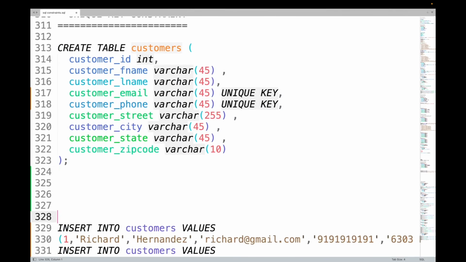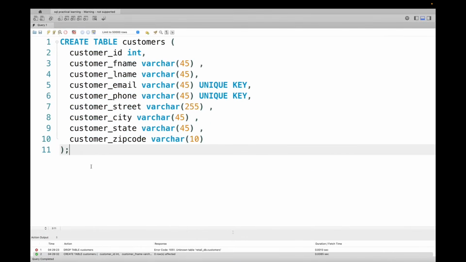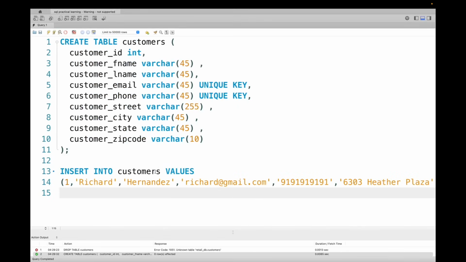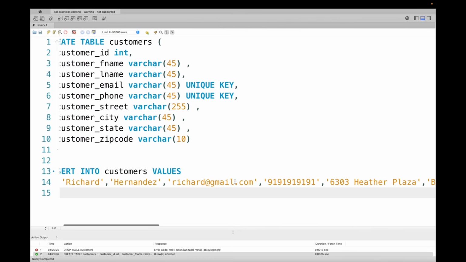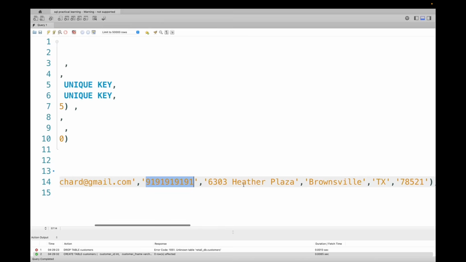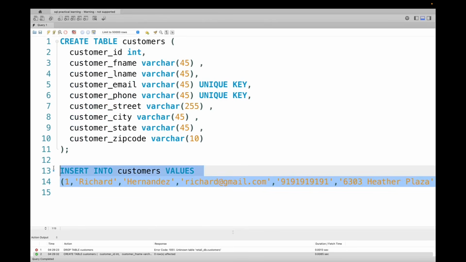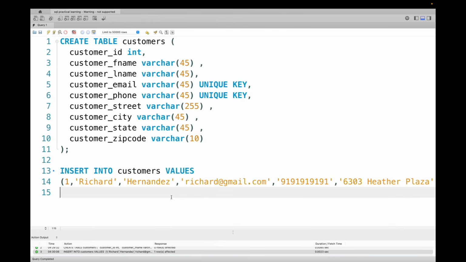Now let me try inserting a few records. Let me insert this one first. I'm inserting the first customer, Richard, and his email is richard at gmail.com and some phone number. That's fine. Let me try running this. And you can see it worked. And it has to work, right?